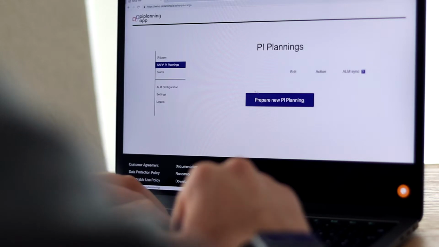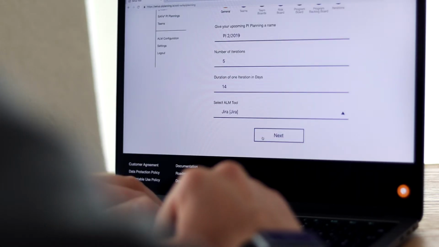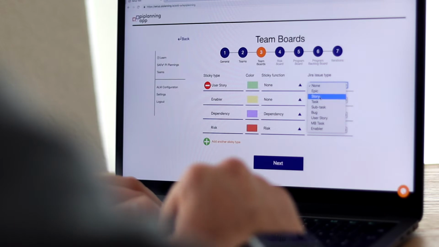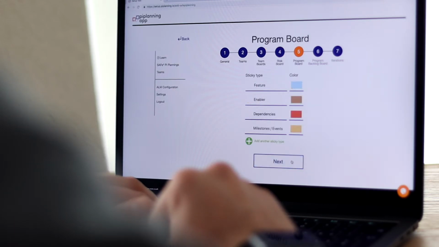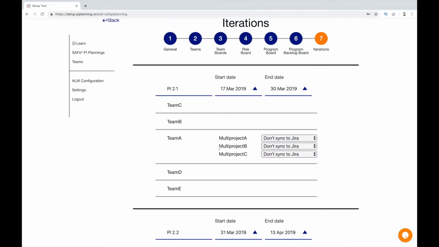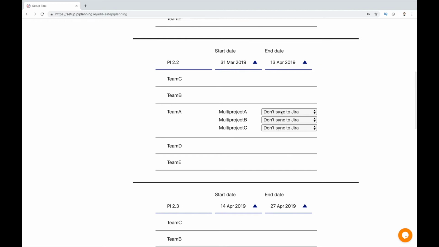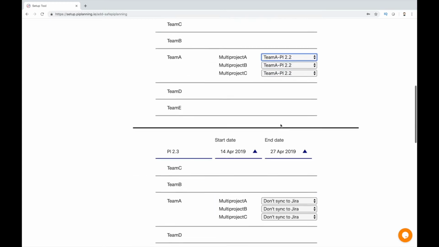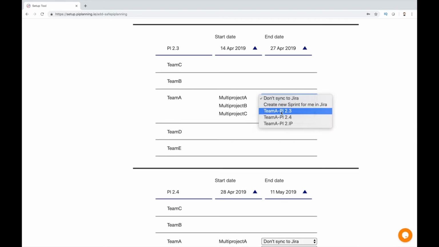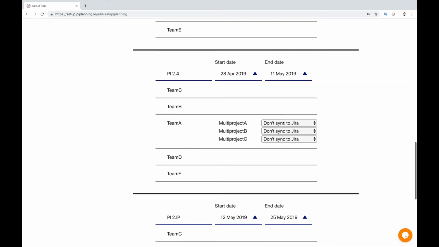When going through the PI Planning session configuration, there is only one thing different now, and that's in step 7, Iterations. Here you need to map your PI Planning app iterations to the Jira sprints for each Jira project you mapped to the PI Planning app team. There are 3 drop-downs, but it will always be the same Jira sprint for all 3 projects.